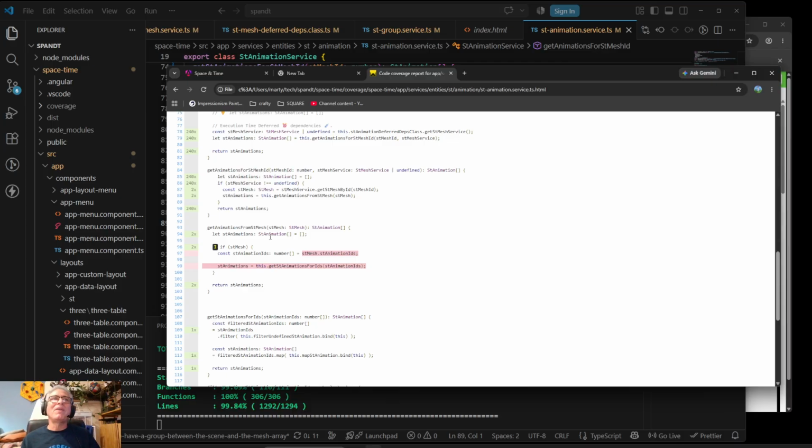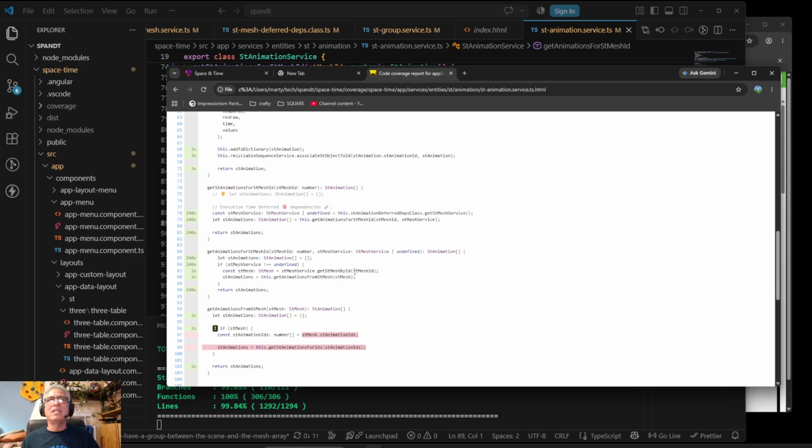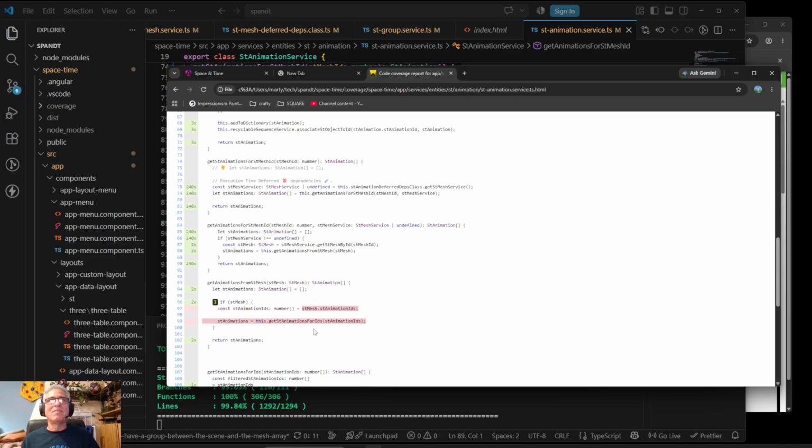So we have a couple options. Whatever is causing this to hit, if we could update the mesh service to give the mesh. Oh no, yeah, we actually get in here and we even call this, but then it doesn't have a mesh. So there's probably a way that we could update the ST mesh service to have the mesh IDs, get ST mesh by ID.